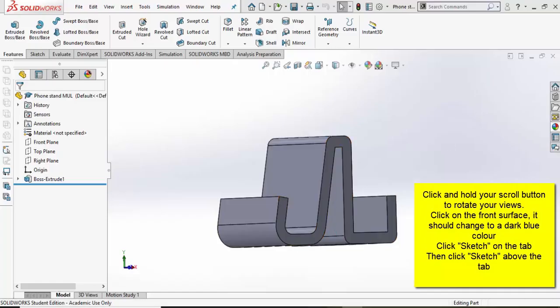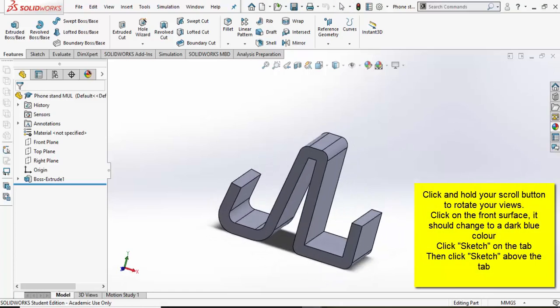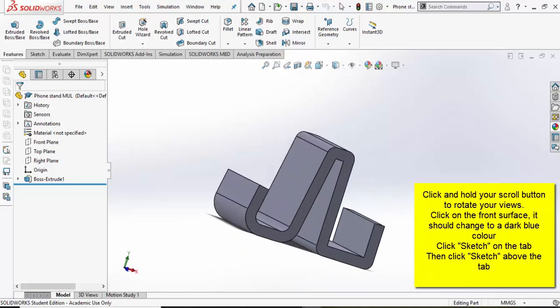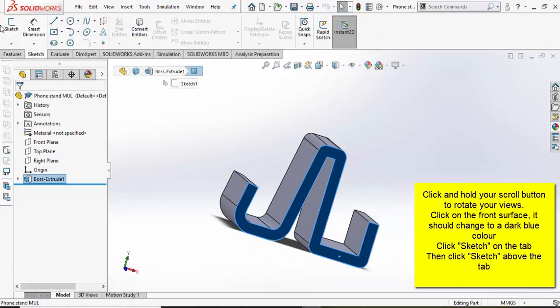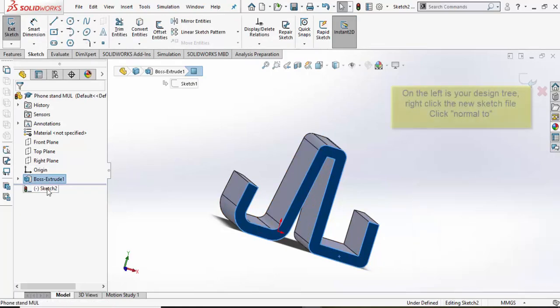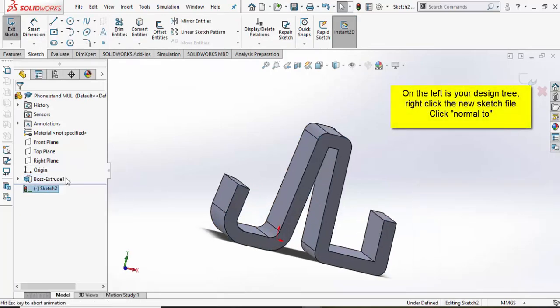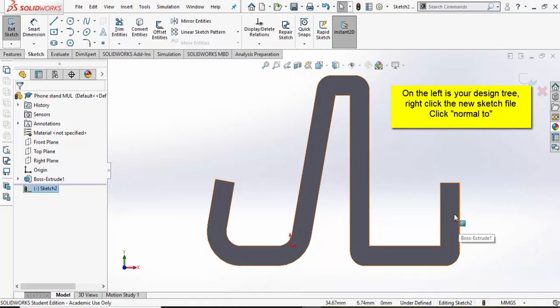Okay, so the final feature that we need to add to this stand is some sort of keyring loop. So if I go on to this side, click on this surface here, we're going to make a sketch onto this surface. Now once you click on it, it shades into a dark blue color. Just press the sketch button. If you right click and click on normal to, it goes into this format here for you.